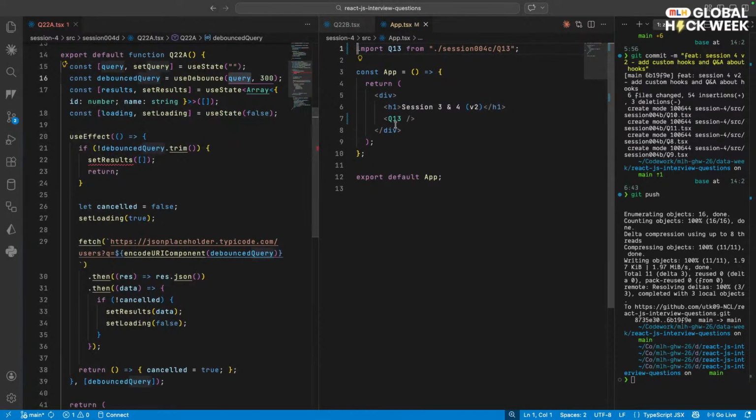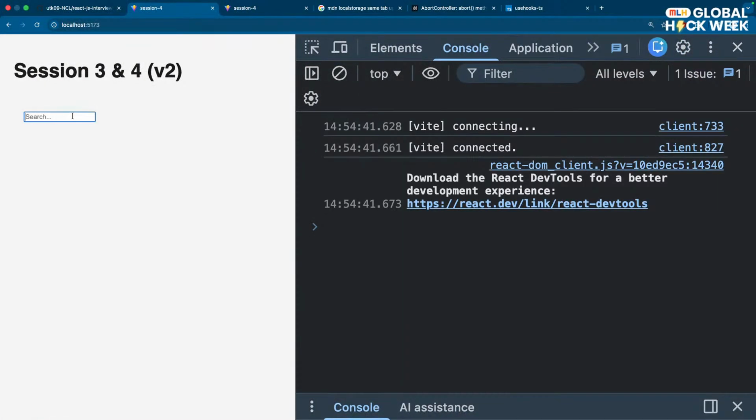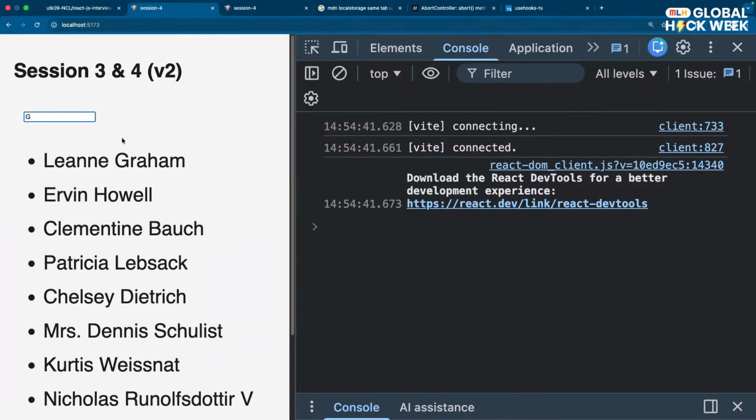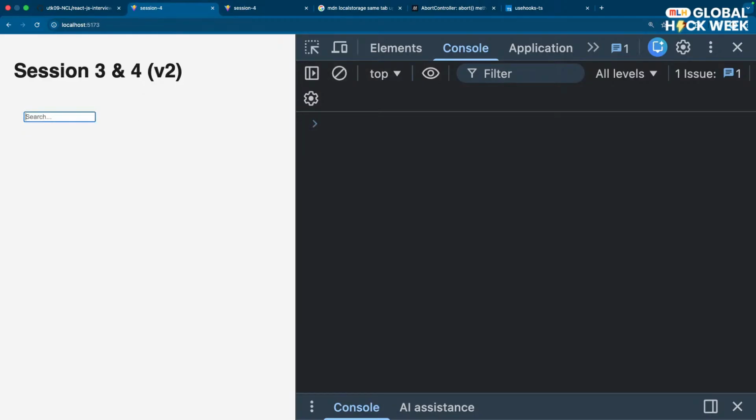Okay, live. Question 22a. I go here and I type GHW, or let's say just G. It goes and fetches the data. Okay, H.